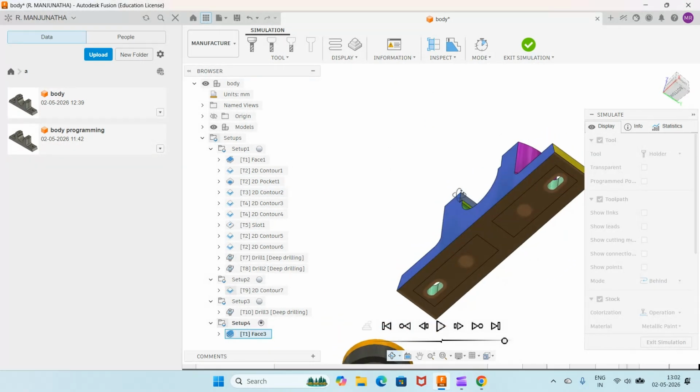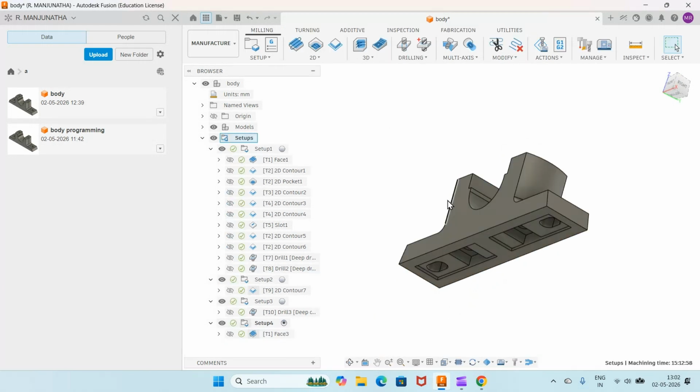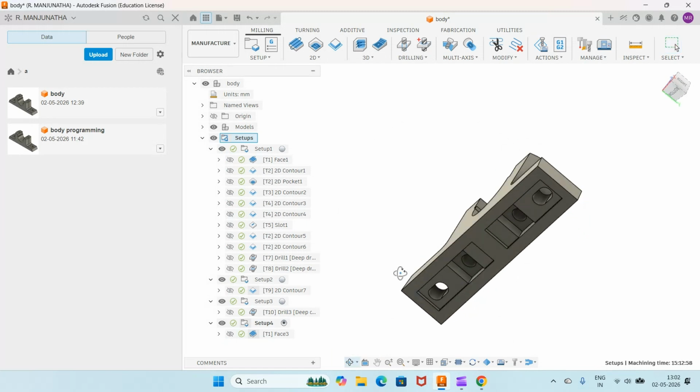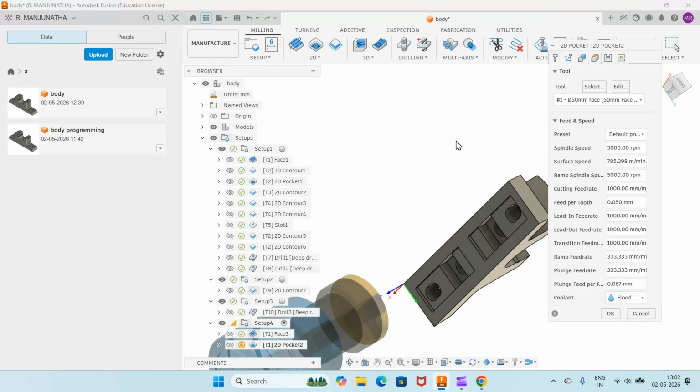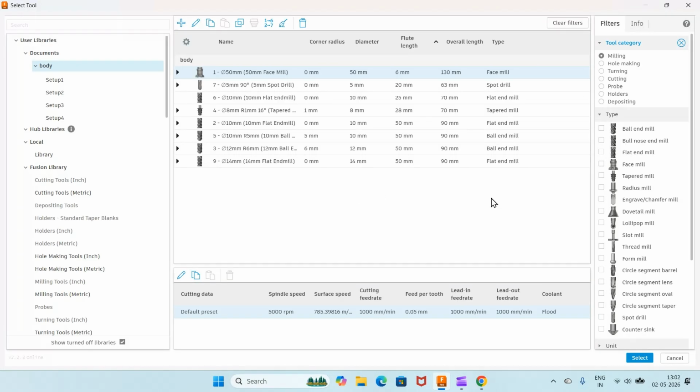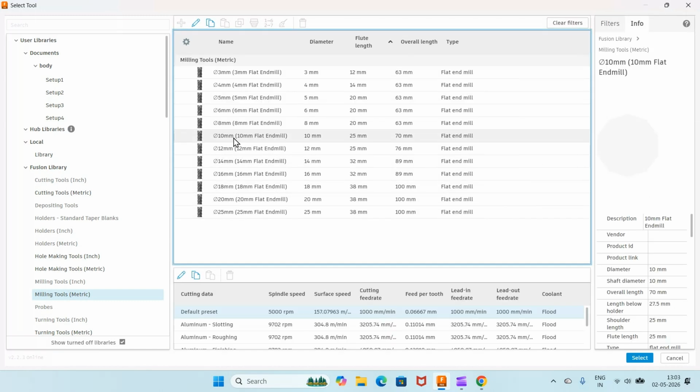Similarly, I want to open the pocket now. So I'll just go to exit simulation. Now we go for the 3 dimension. You'll just go to the facing. Now I want to go for pocket. So now I will just go to 2D pocket. Now I want to come down to select. Then I want to go for the flat mill. So go to the milling tool matrix. Click on flat mill, and you go for 10 mm flat mill.